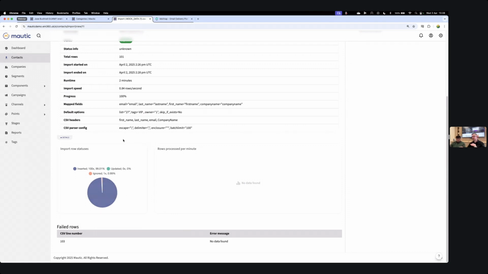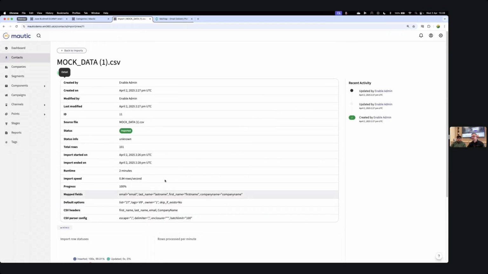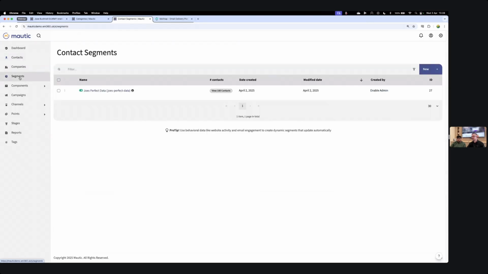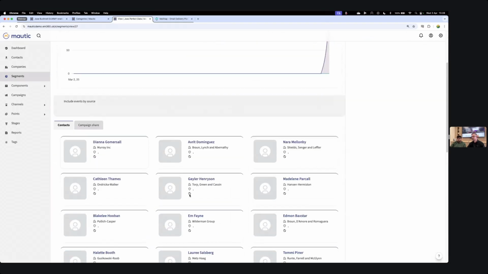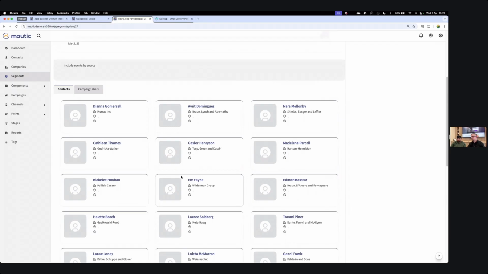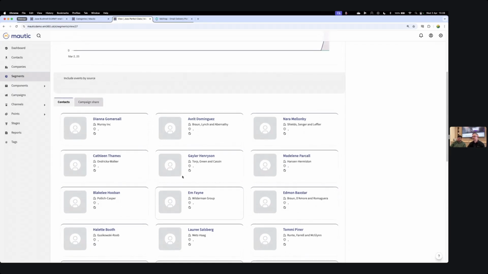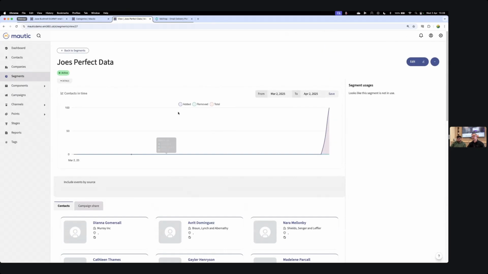If there were failed ones, they would be listed, and we'd be able to download them and understand what they are. But now we've imported our contacts, we should, touch wood, see that there's 100 against our Joe's Perfect data. So we can now see that we've got 100 contacts. These are dummy contacts, don't worry, and we can see who they are, their first names and last names.